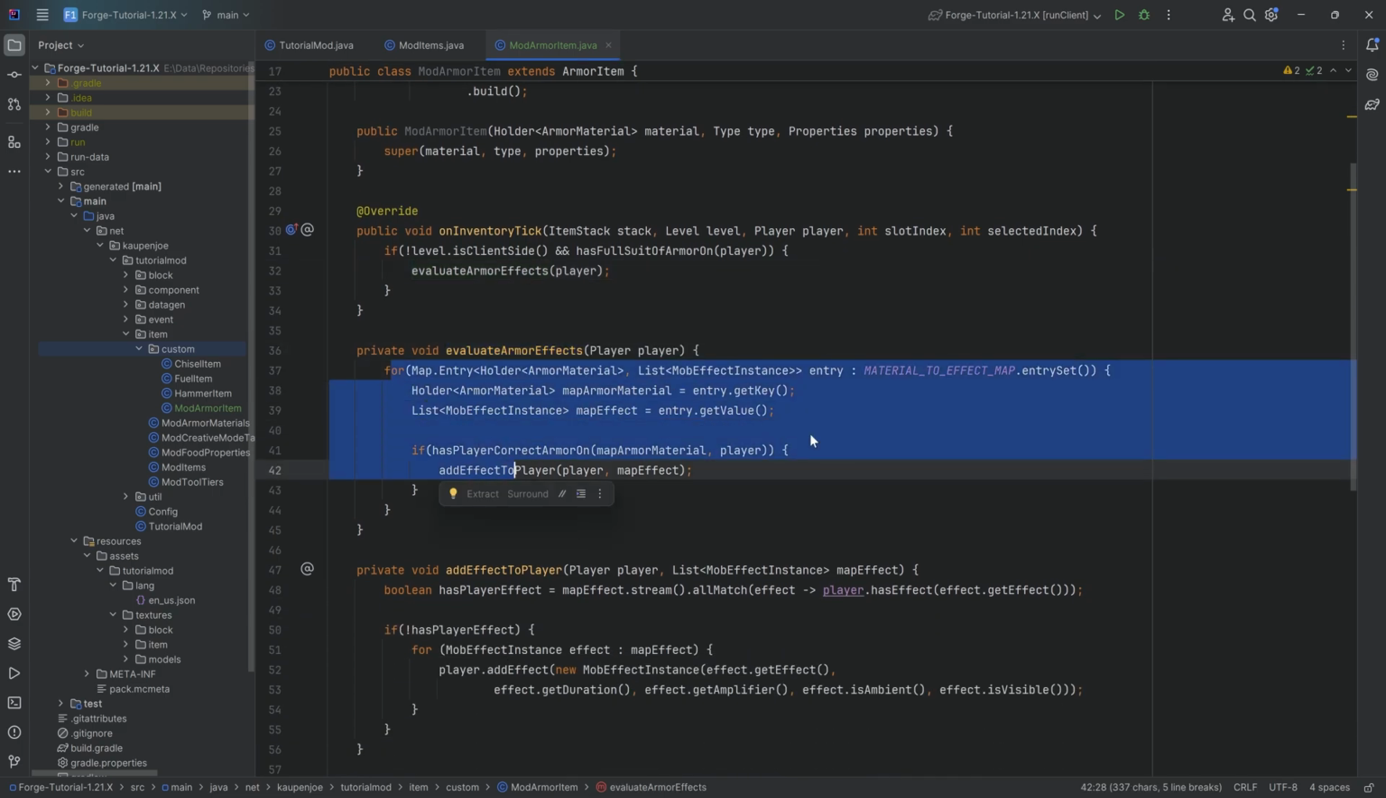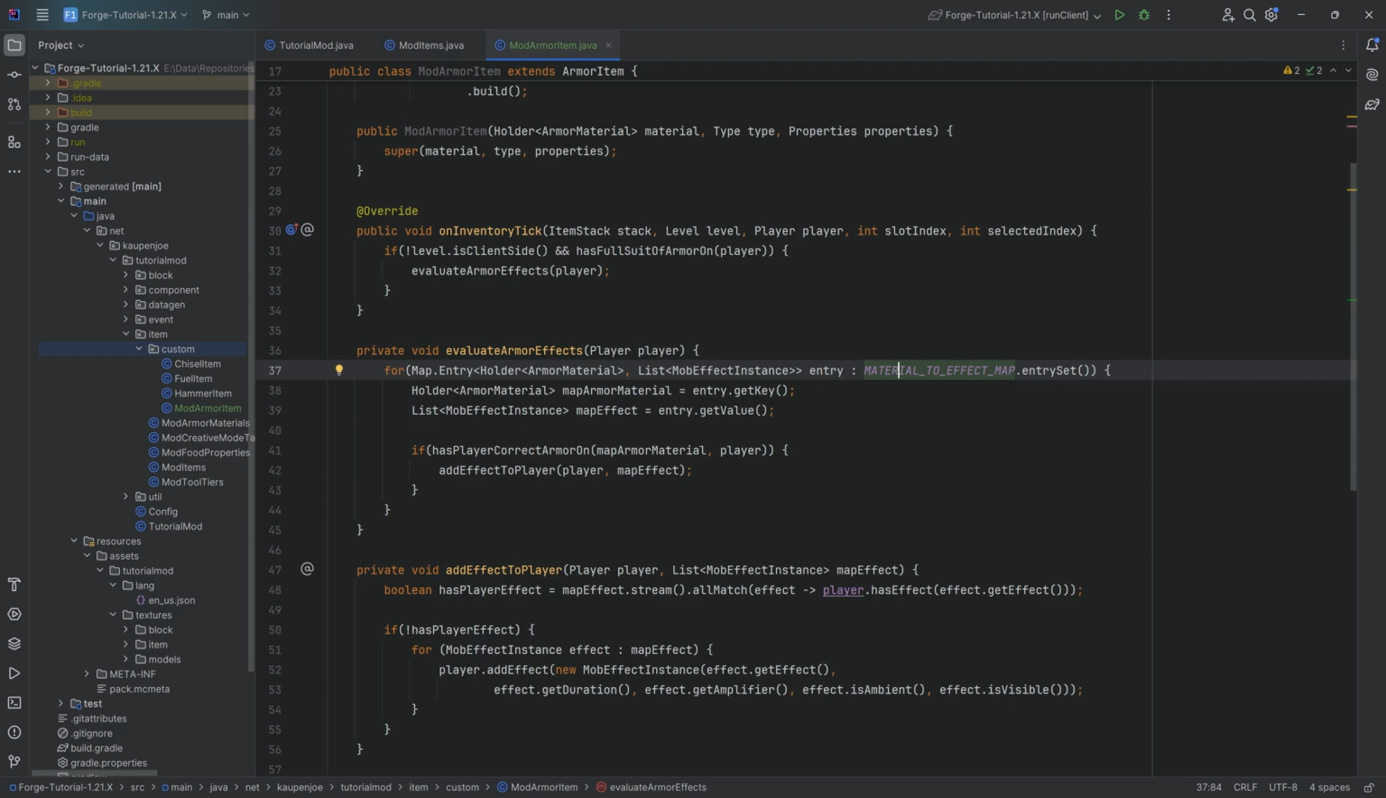And here you can see we're basically looping through all of the map over here. Each entry of a map, like we said, maps a particular armor material to a particular effect. In this case, a list of effects, but the idea remains the same. And we're then asking, does the player even have the correct armor on?